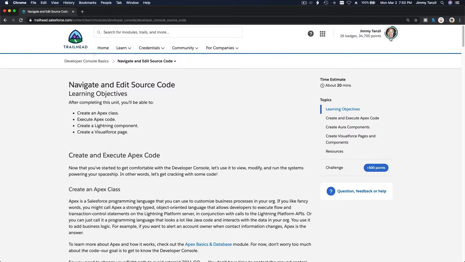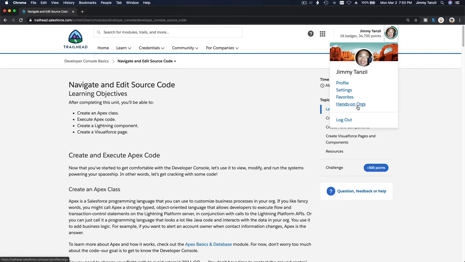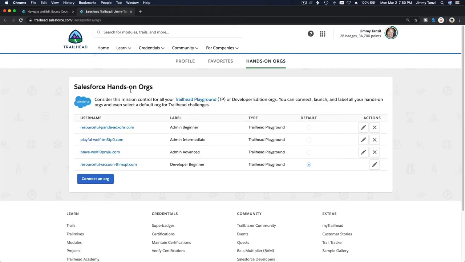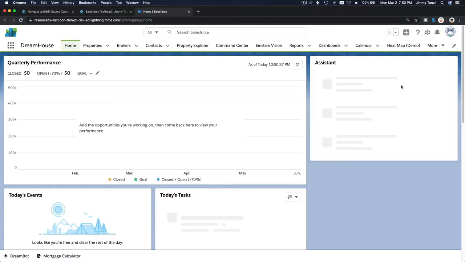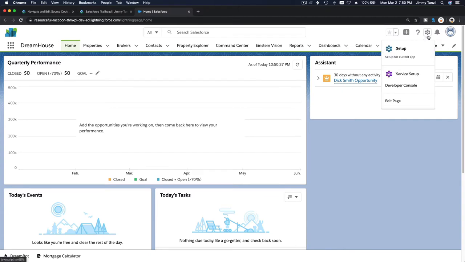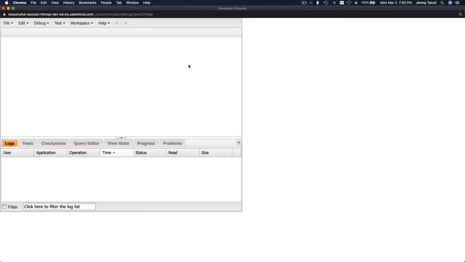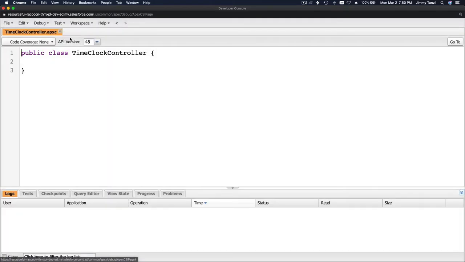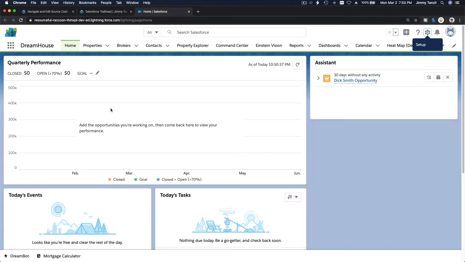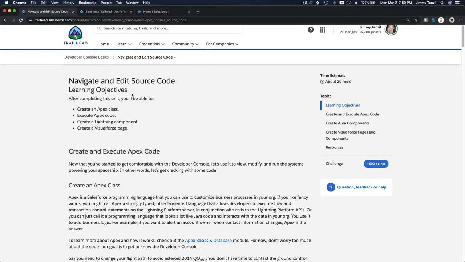So I'm going to click on my icon here, pop up my hands-on org, and launch my developer beginner playground, and then launch my developer console from the gear icon, and then Developer Console. I'm going to close the previous ones we've done from the previous section. So let's go ahead and start creating some files.